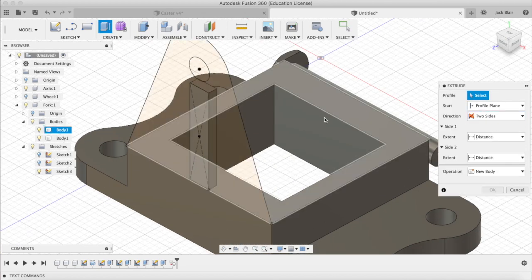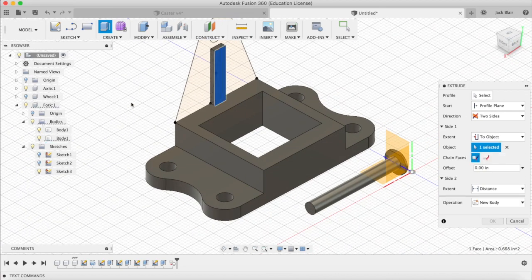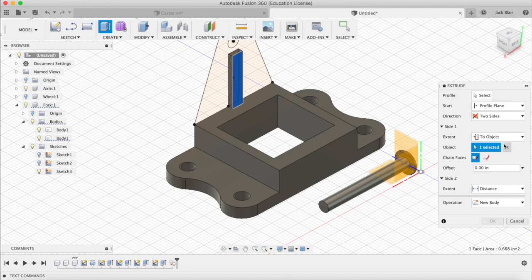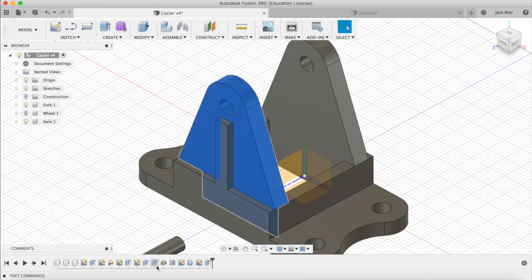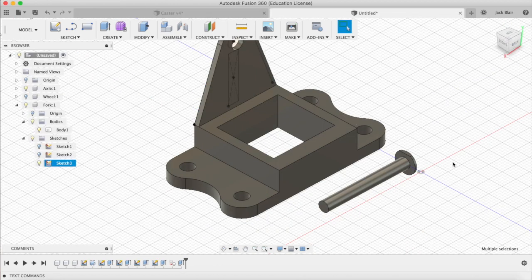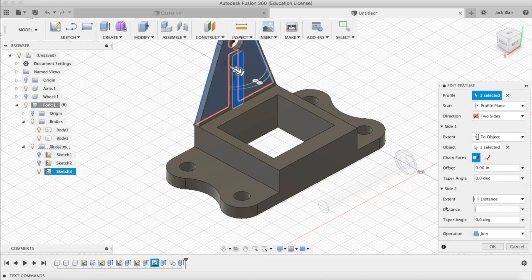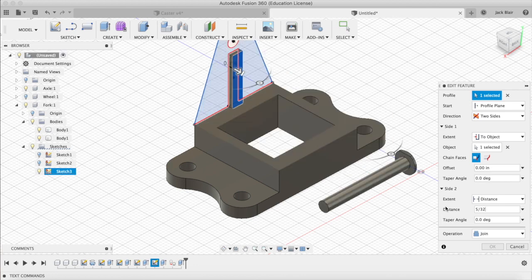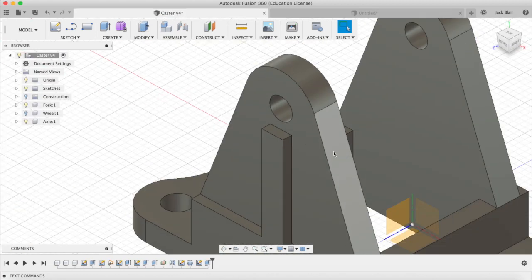Extrude. I want to do a complicated extrude, so it's going to be two sides. The first side is going to be to object, and it'll be to this object. The second side is going to be distance. It's going to be 5/30 seconds. So I'm going to go in here, edit this. Whenever you move out of the tab, it automatically saves it. So 5/30 seconds. We can hide our sketch again. You can see we have all our pieces done.